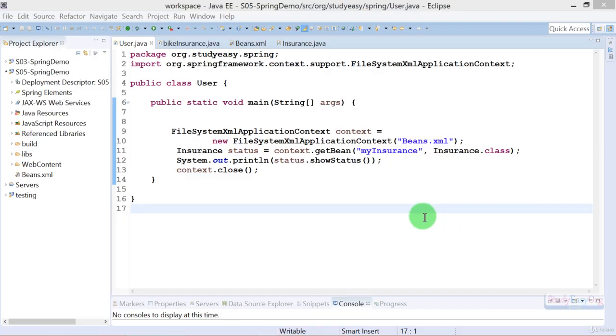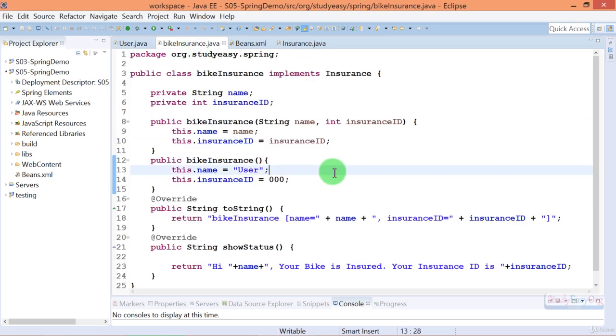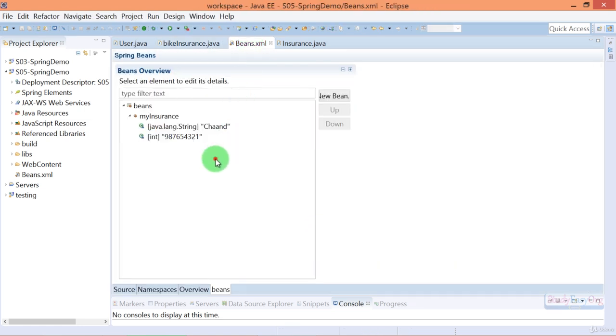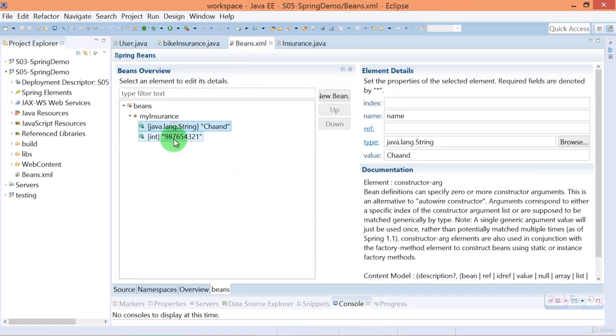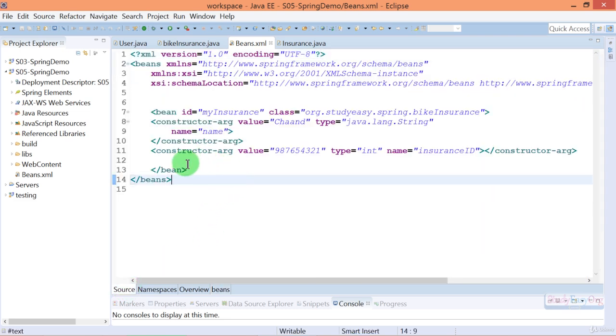Hey friends, welcome back. In our previous lecture, we tried to understand the situation where we have a constructor and how to pass the arguments of the constructor via the layer of Spring. We were able to identify the situation and we added these constructor arguments in the bean directly, and now everything is working properly.